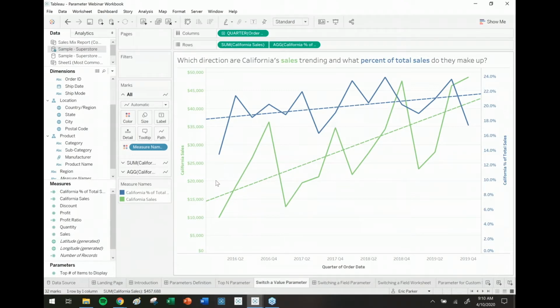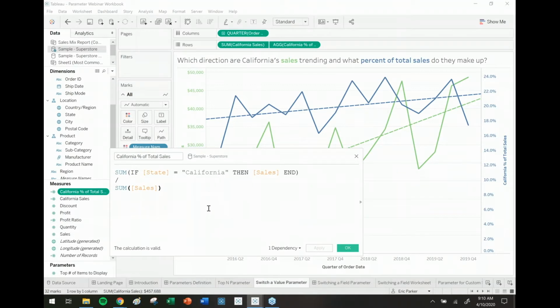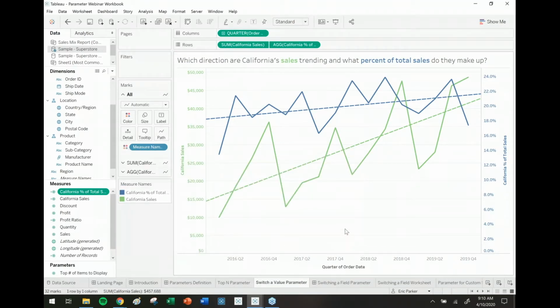Well, let's say that I want my end user to be able to change what state is selected, right? So what about Washington? What about New York? What about Florida? The way that all this is set up right now is I just have a couple of calculations where I hard-coded California into them. So for % of total sales, I said, give me all the sales if the state equals California, and then divide that by all sales, right? So here's what I'm going to do to make those calculations dynamic.